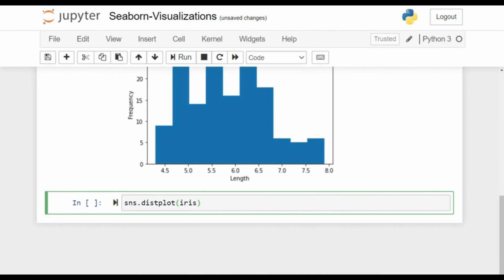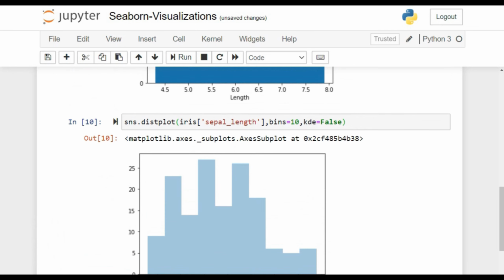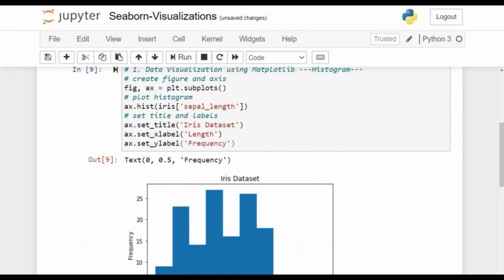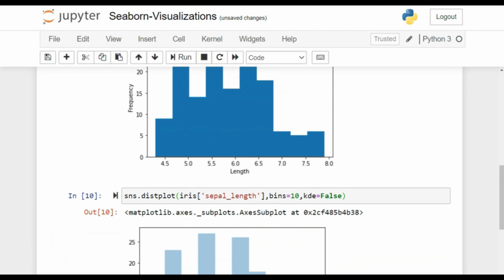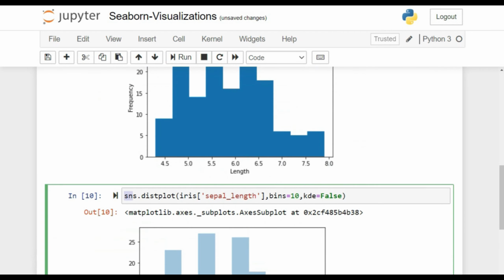Type sns, which is the alias for Seaborn, next call the method displot and pass the sepal length of the dataset iris. Set bins to 20 and kernel density estimation to false. I will discuss KDE later. Run the code and see, this is the same visualization as we saw with matplotlib, but see how conveniently it is done and the length of the code is minimized to a single line.